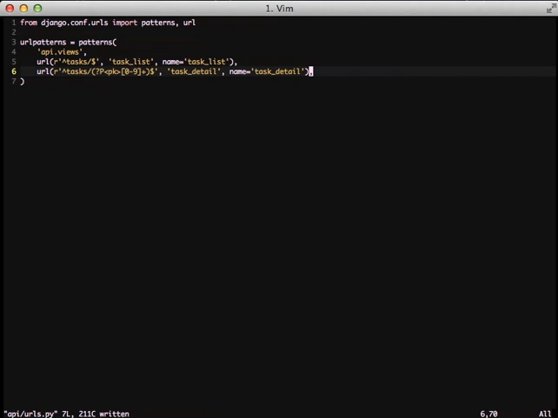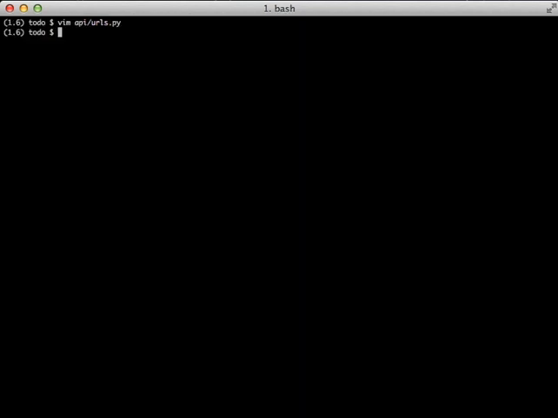Tasks/ is going to give us a list of all of our tasks, and then if you look at the second URL, tasks/pk, or some number, is going to be the primary key of our task, and it's going to return the details of that task. So it's going to return a single instance of the task. And at this point we've done absolutely nothing new from what we normally do building our Django application.